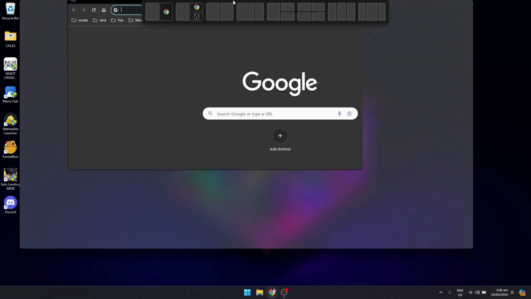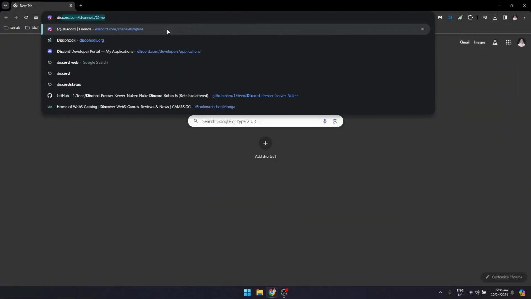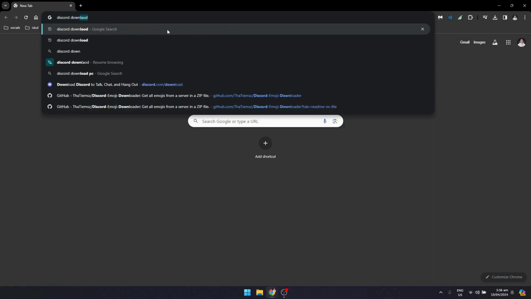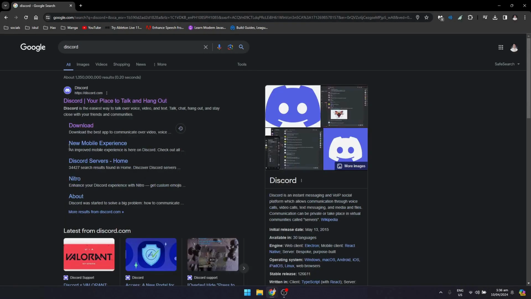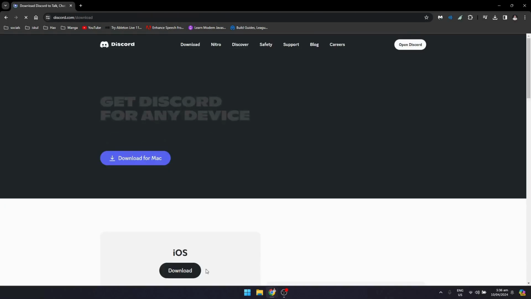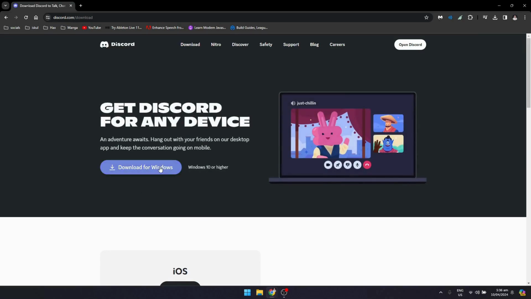So open up your browser again, search for Discord download. Or just simply search for Discord and click on the download right here. And click on download for Windows, and it will basically download this Discord setup.exe, and you just need to click that and open it up, and you're now good to go.